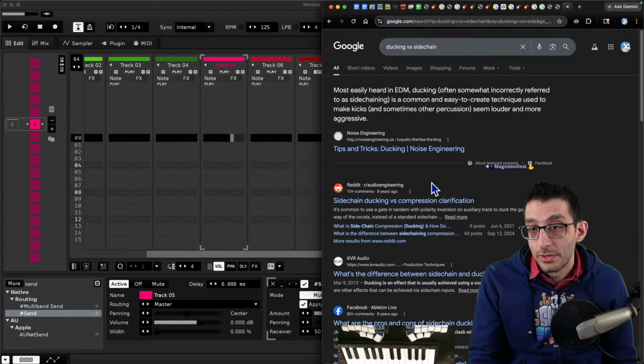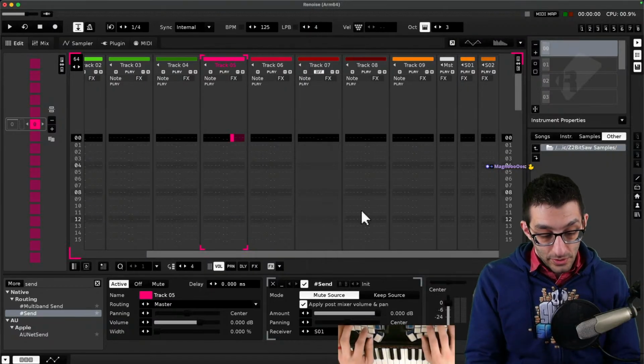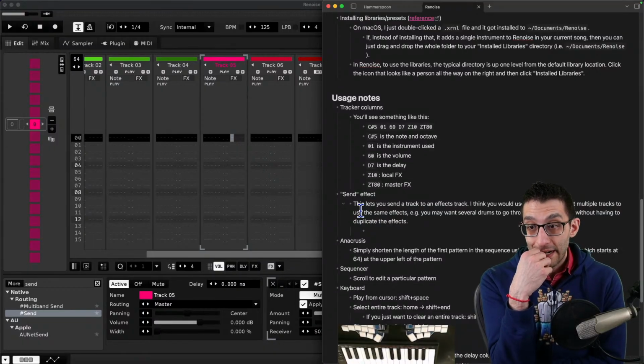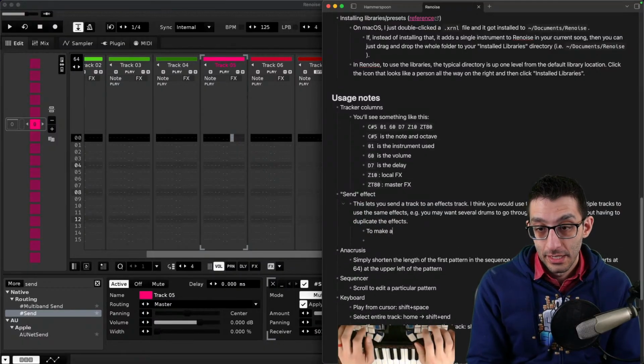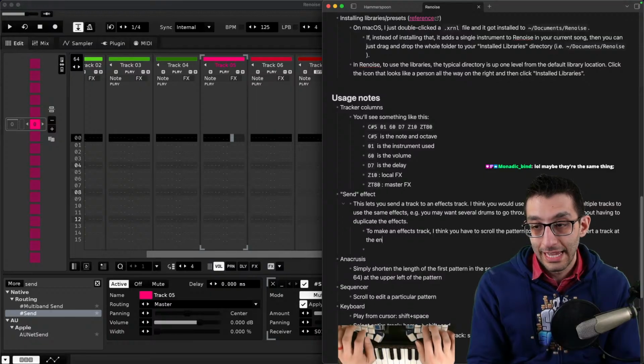Easy, great technique used to make kicks seem louder. Maybe the same thing, I don't know. Okay, so let's send a track to an effects track. To make an effects track, I think you have to scroll the pattern to the right side and insert a track at the end.